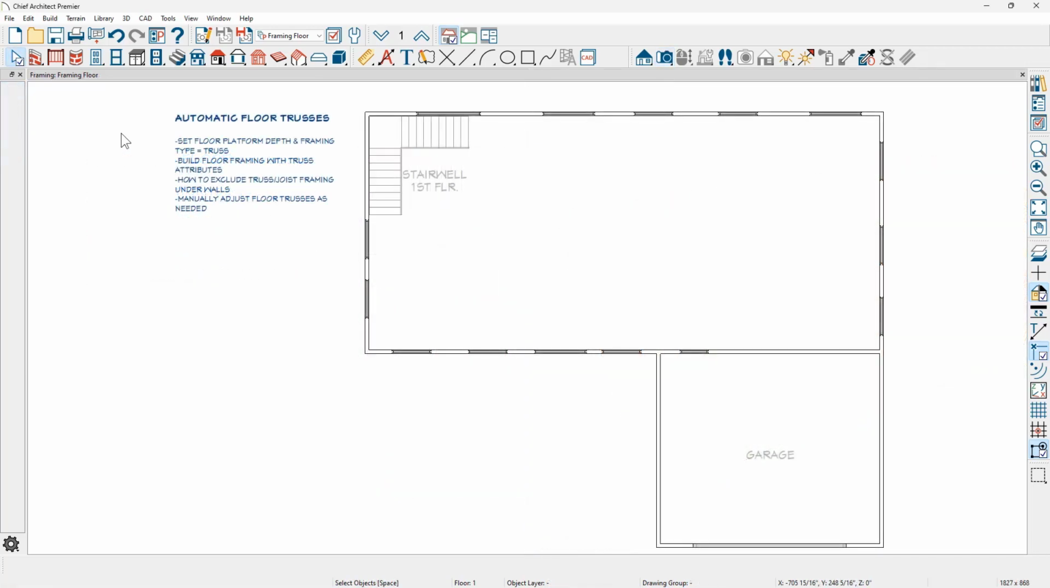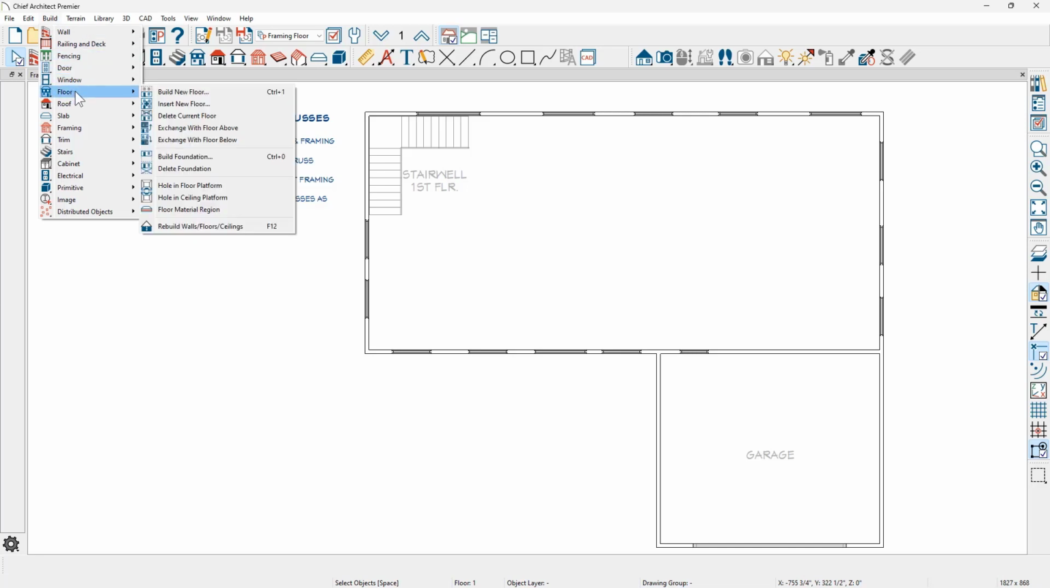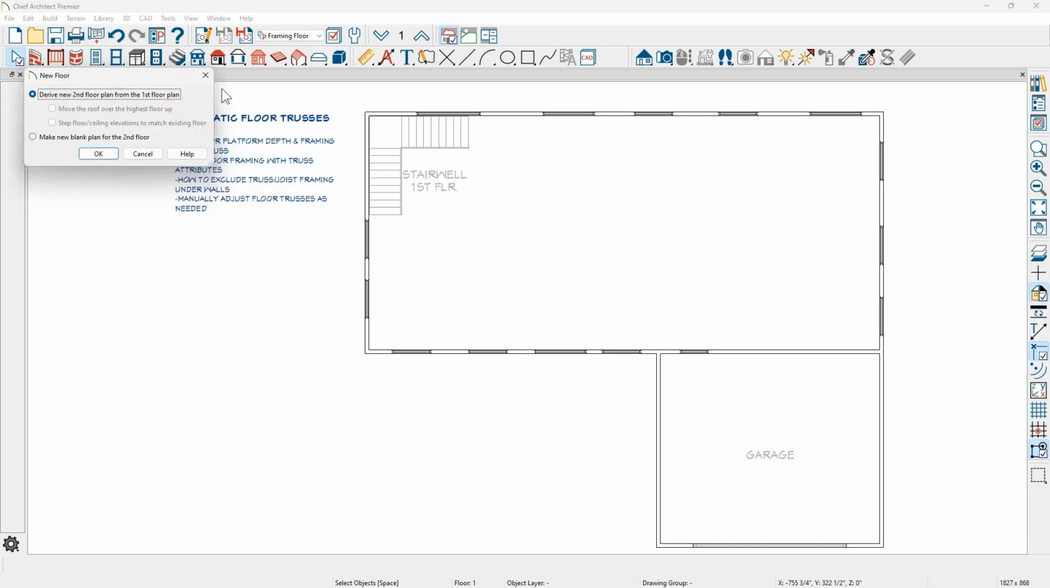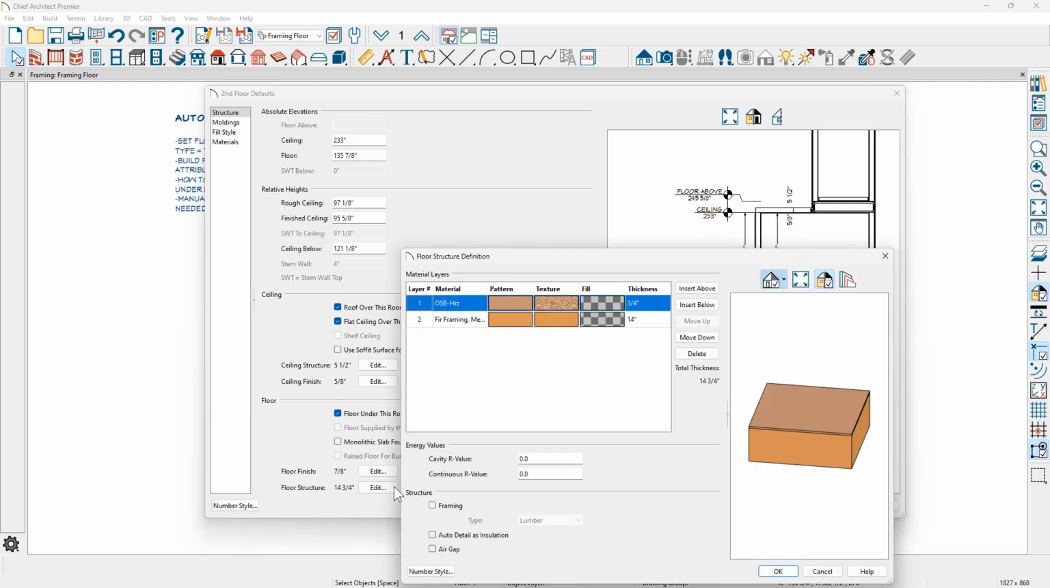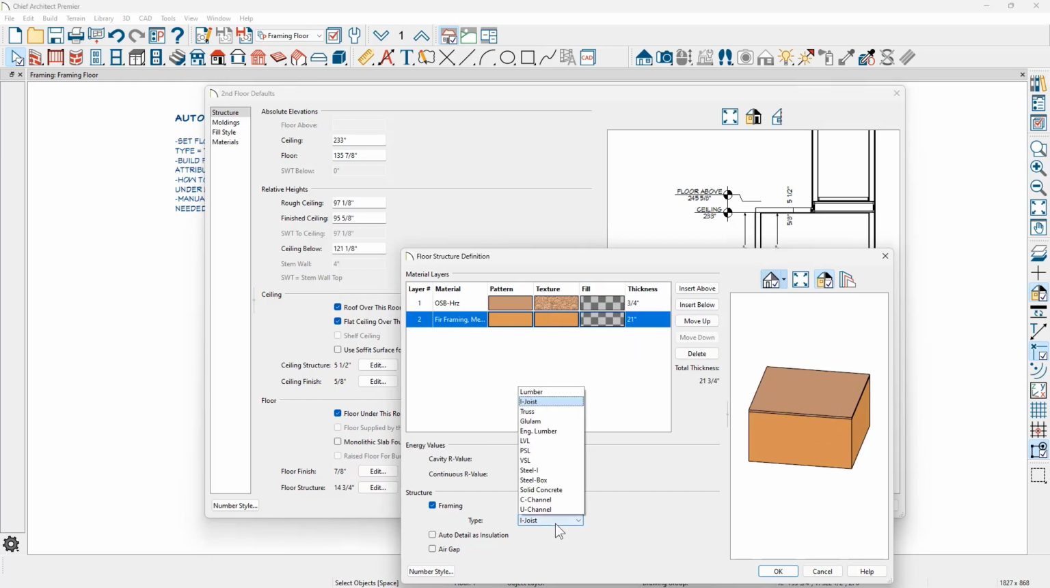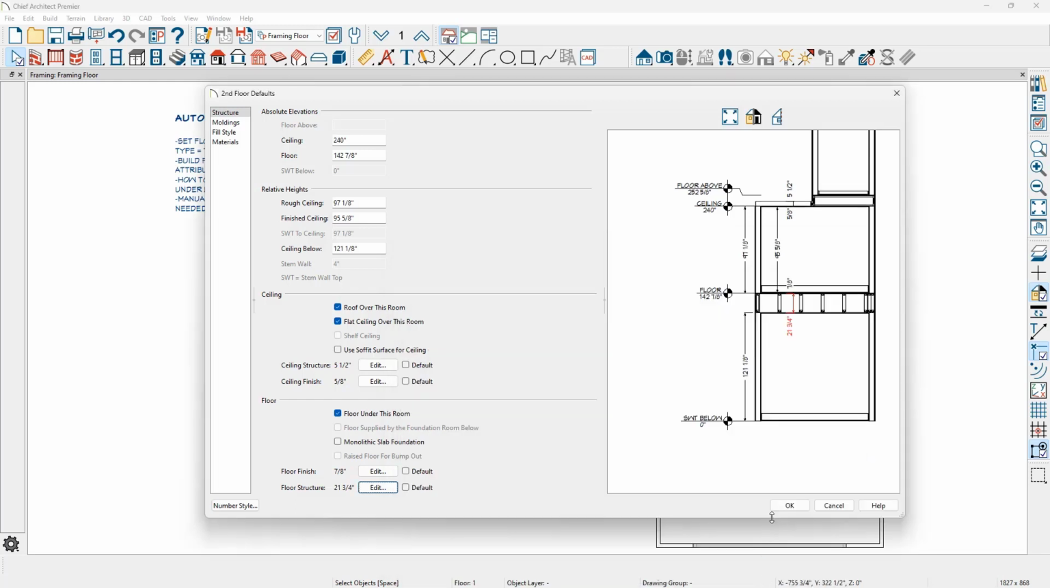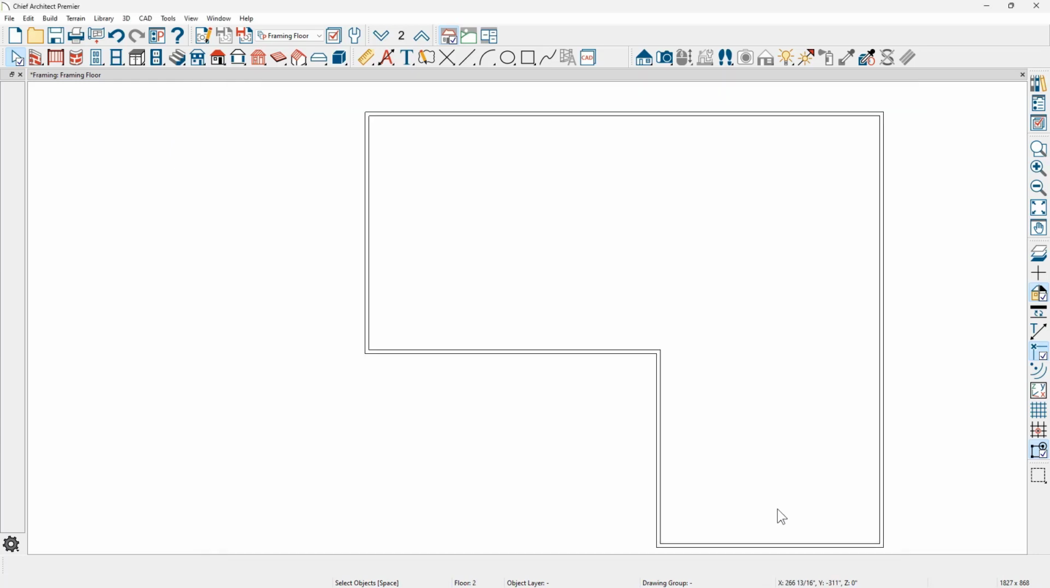Let's begin the process by building a new second floor. Underneath the Build menu, I'll come down to Floor, Build New Floor, and we'll accept the defaults here. The first thing I want to do is take a look at the floor platform setting. Notice in the Edit button as we click here, I want to change the depth for the floor to 21 inches. And then for the framing member, from the drop down, I'm going to select the truss option.